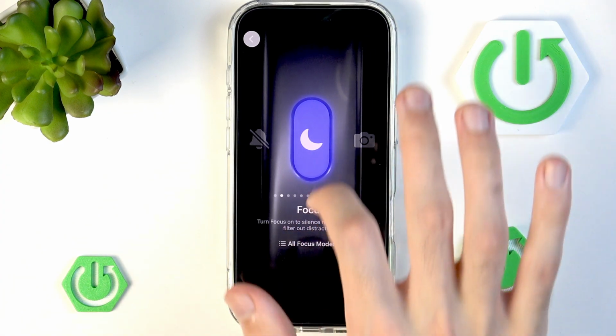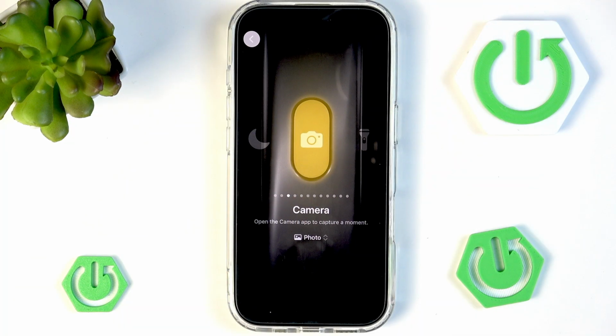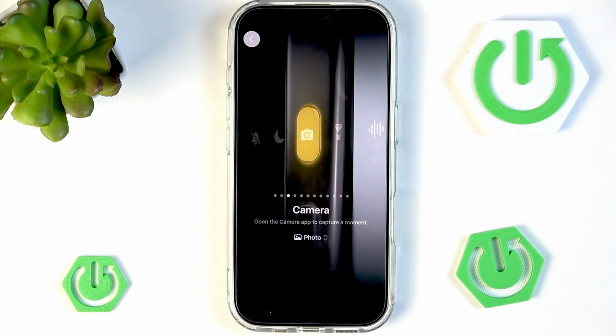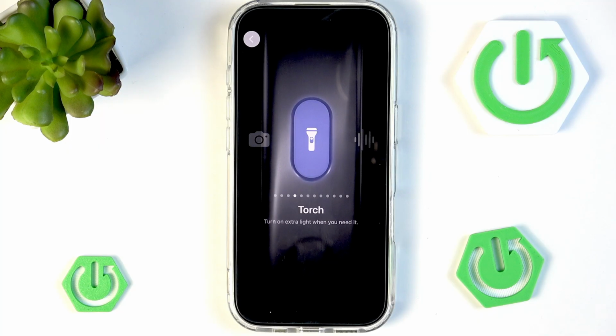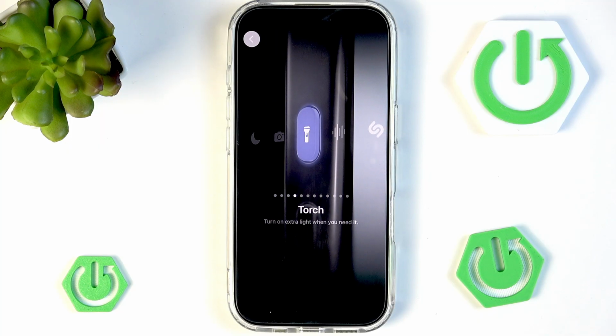We can continue with a nice shortcut for camera. I don't really think I need to explain this or show it. You click the action button and you will get a nice camera shortcut. Same thing with torch. You press and hold the action button and you can light up your torch anywhere. I really like using this feature. I've really been using this quite a lot because it's just really nice to use.